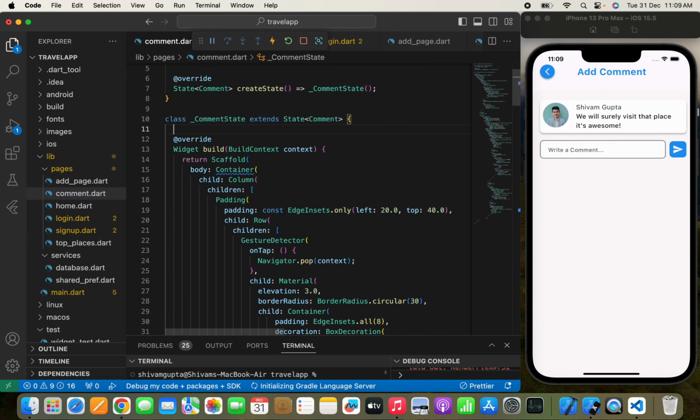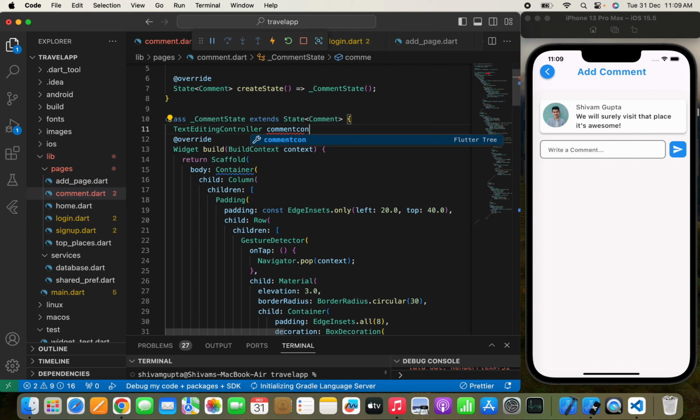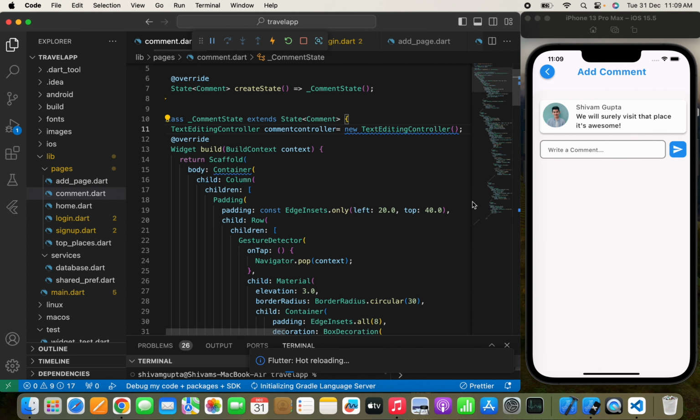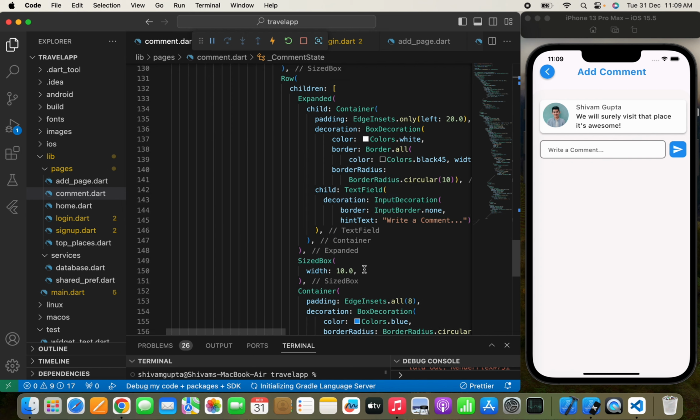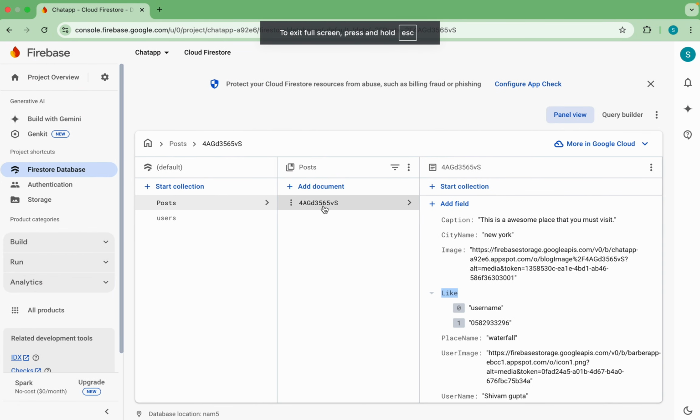So first I'm going to use a TextEditingController to handle the text. You already know that I've used many times before. So I'll write controller equals new TextEditingController, something like this. Yeah, now once we have done this, we need to simply add our first comment in that post. So here you can see the post collection, a specific document ID, and this is a field. Now here I'm going to create one more collection, which is comment, and in this comment collection I'm going to simply show all the comments that different users have done, right?